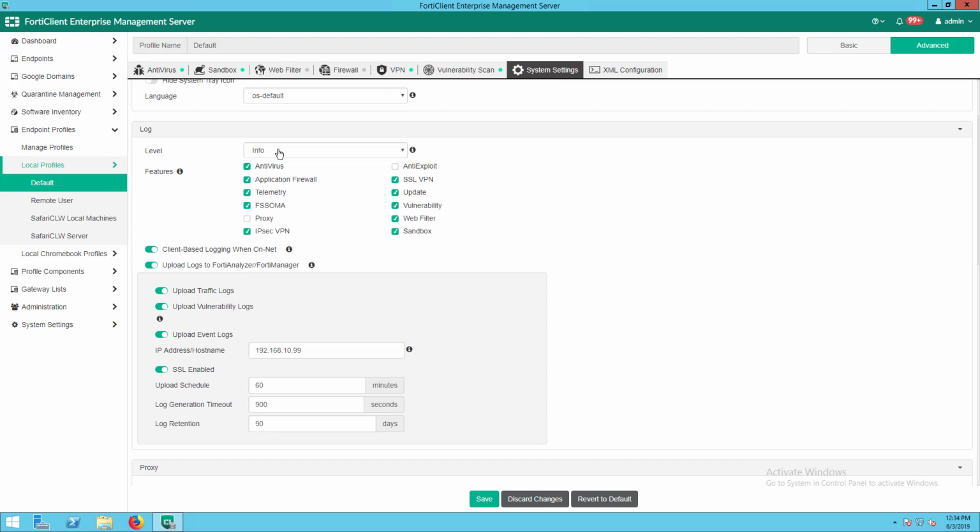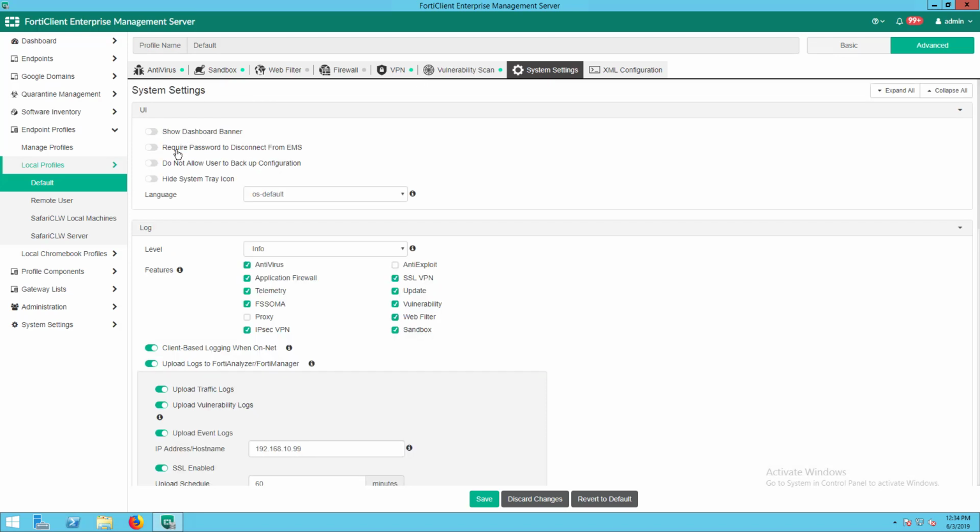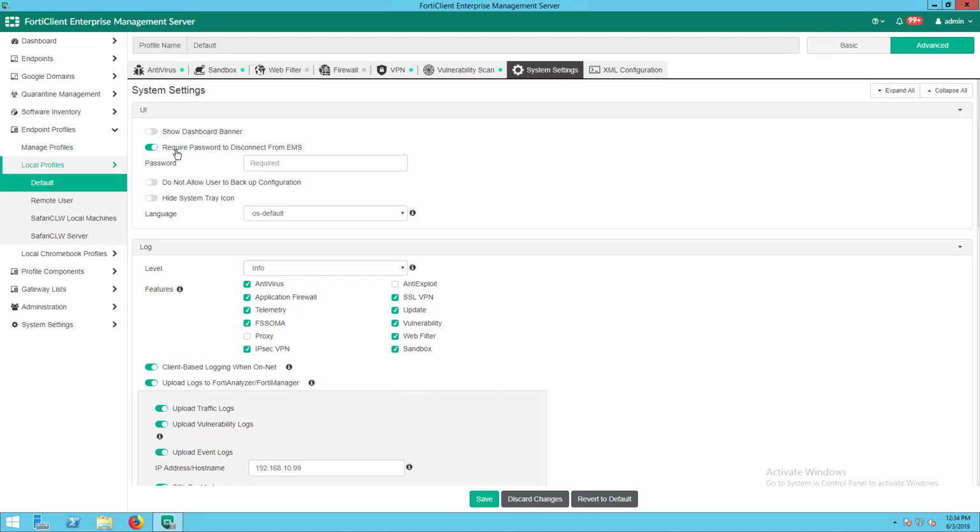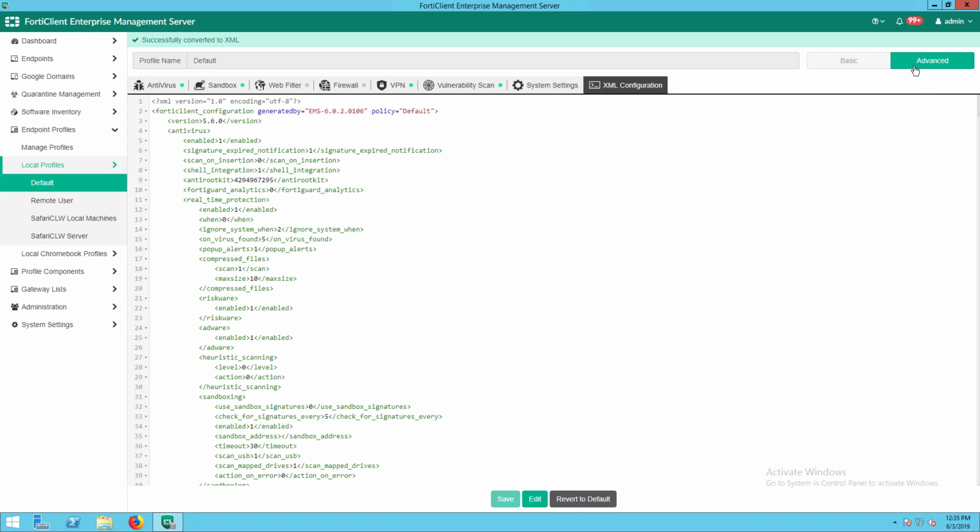Lastly is the system settings, the ability to require that if a customer or a user is trying to remove or disable FortiClient, that we can force an administrative password in your environment. And also we can hide it in the system tray, so they're not able to even know that the system is running. Another thing that you'll see with the advanced feature function is that it will give you the full XML editor, so you can even import your own company logo if you want to go that far into the customization of the environment.